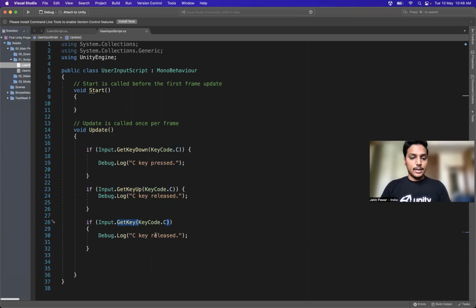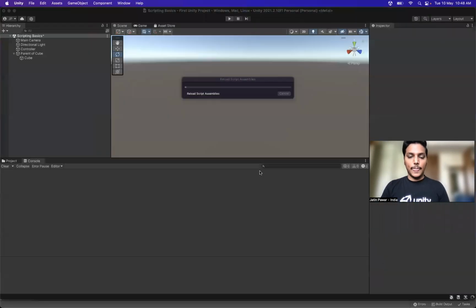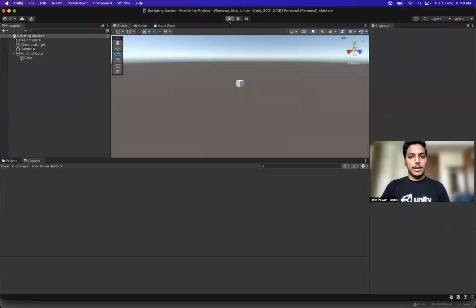C key is being pressed. Now let's see what happens.